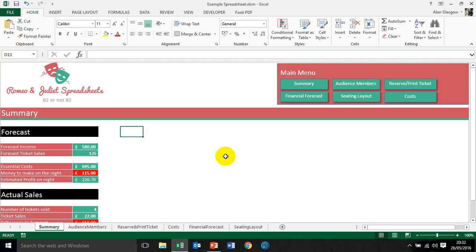Now let's begin by having a look at what it is we're going to try and create here. So this is the scenario. Your teacher by now should have gone through the scenario with you, so you should have a good understanding by now of what it is we're trying to create. But let me take you through in detail what it is we're trying to do here. So Romeo and Juliet spreadsheets. They basically sell their spreadsheet solutions to schools across the country.